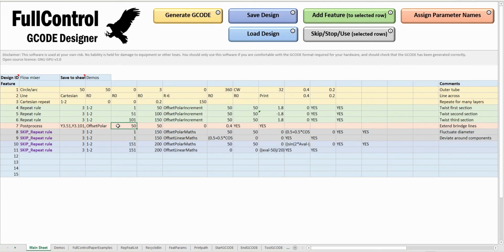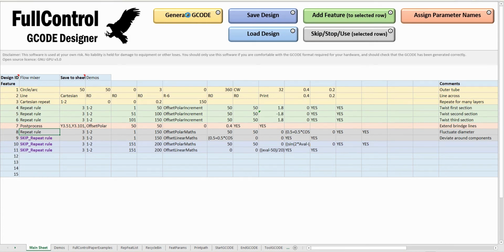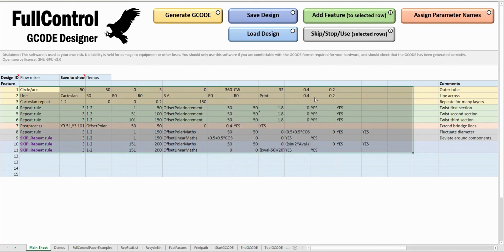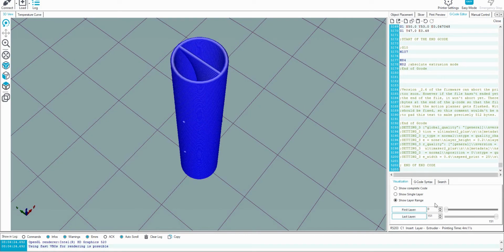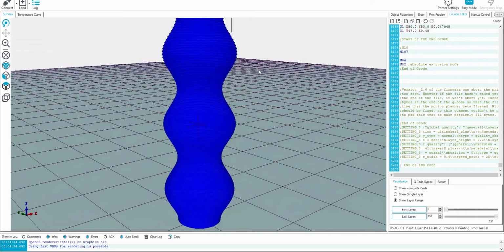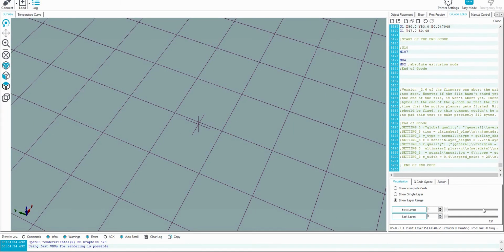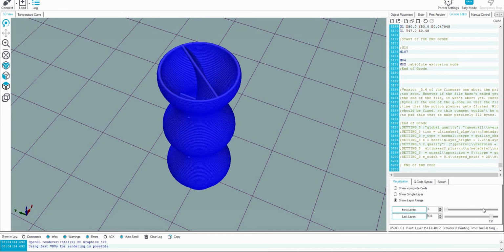So now moving on to more geometric design. What this feature, feature 8, is going to do is fluctuate our diameter. So that's generated the G-code. If I paste it in, we can see that's what it looks like now, where we're fluctuating the diameter. One simple feature is achieving that, and as we go up through the layers, you'll see them get wider, narrower, while we've still got our different rotations for our mixture sections.